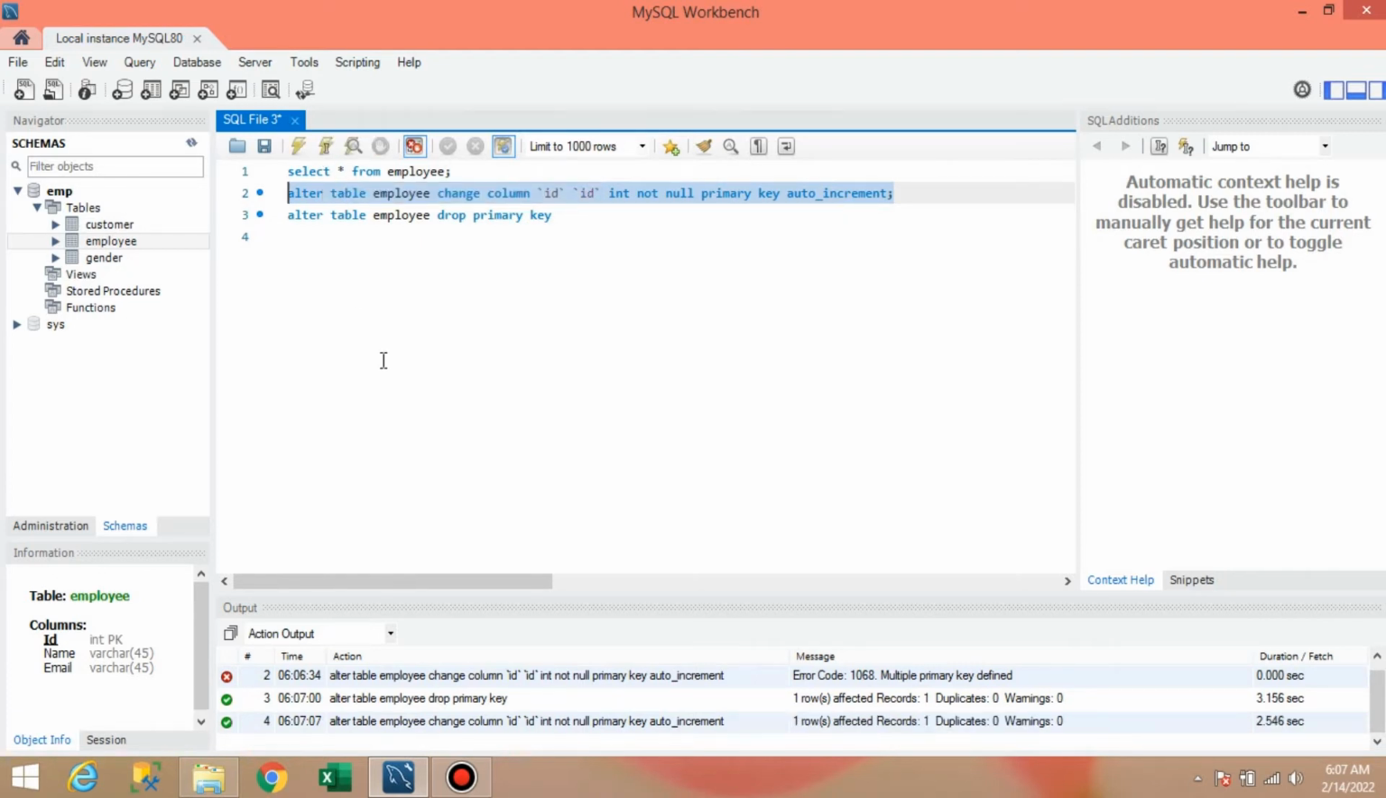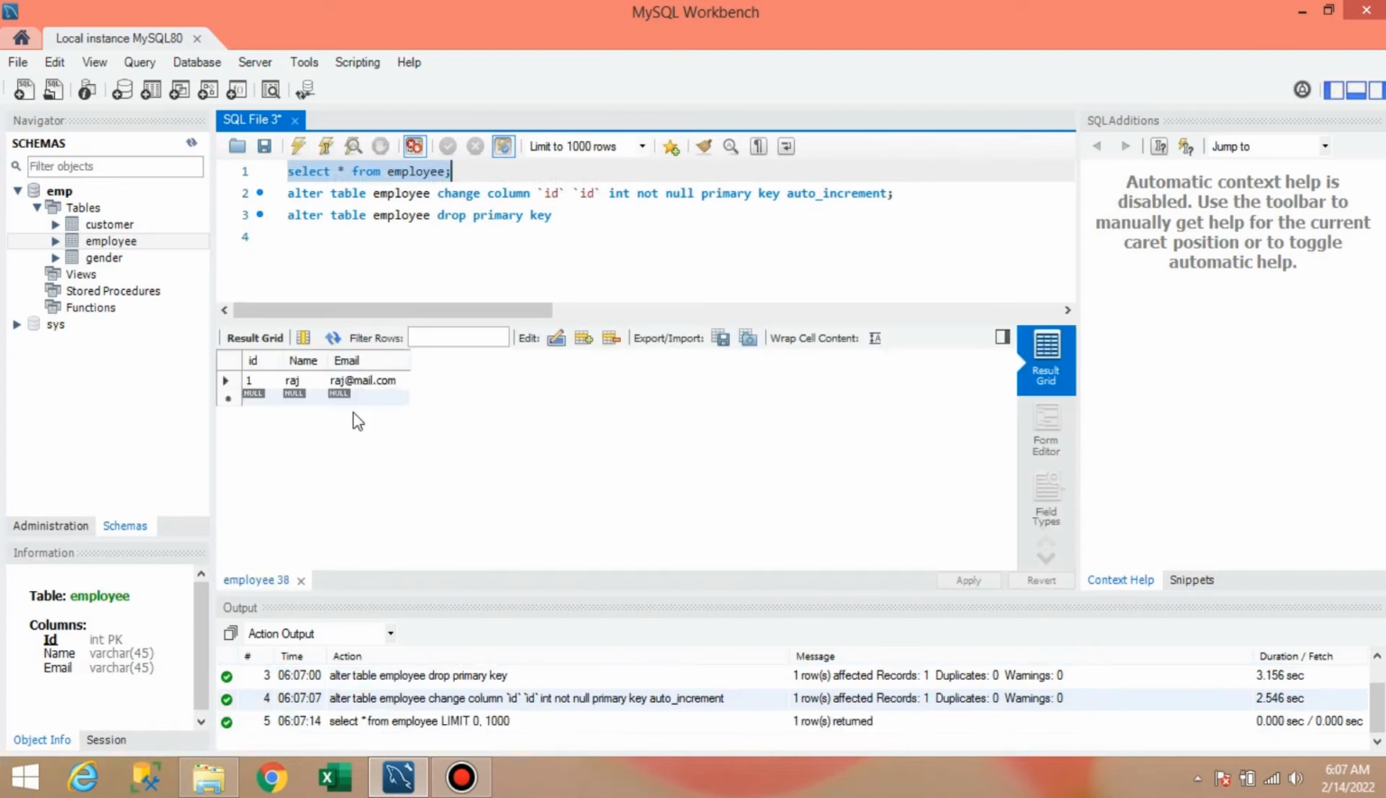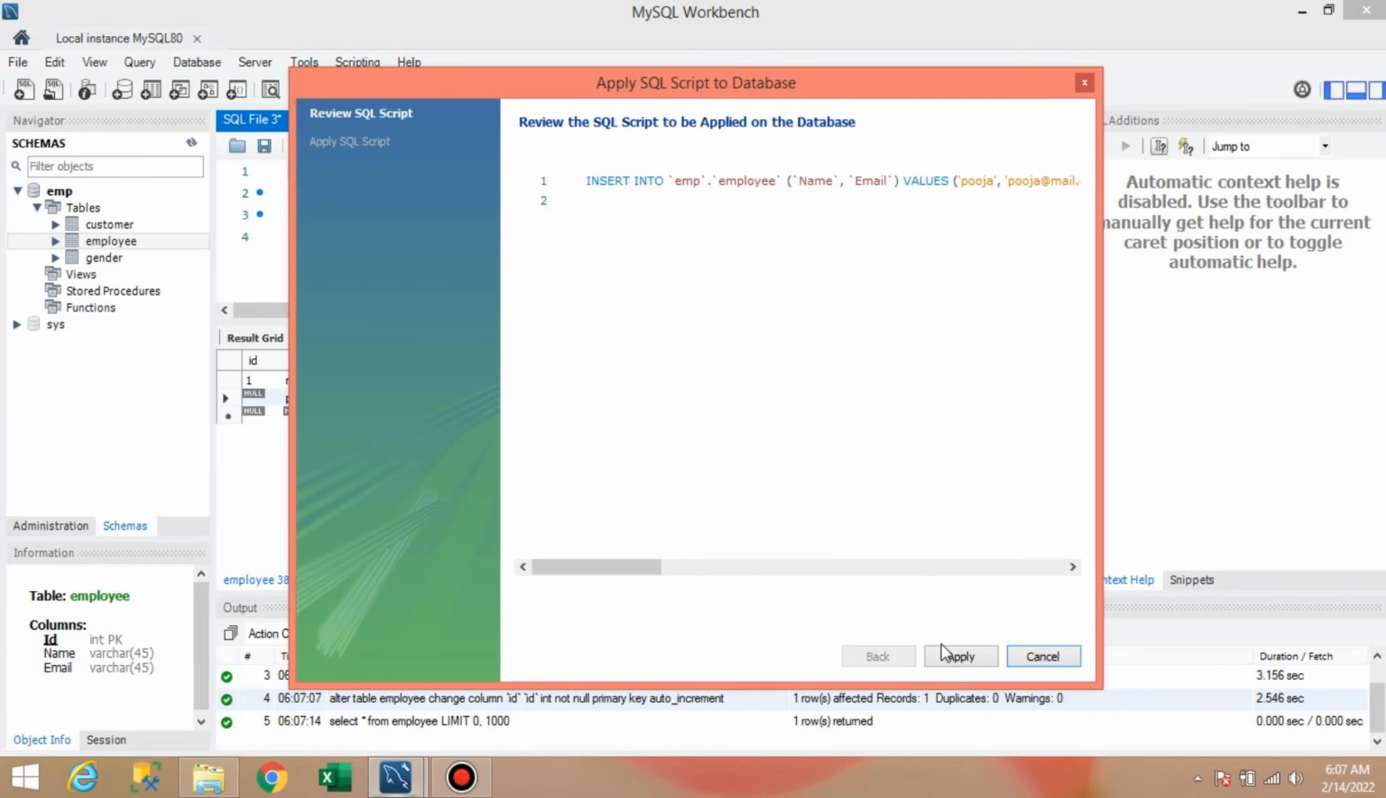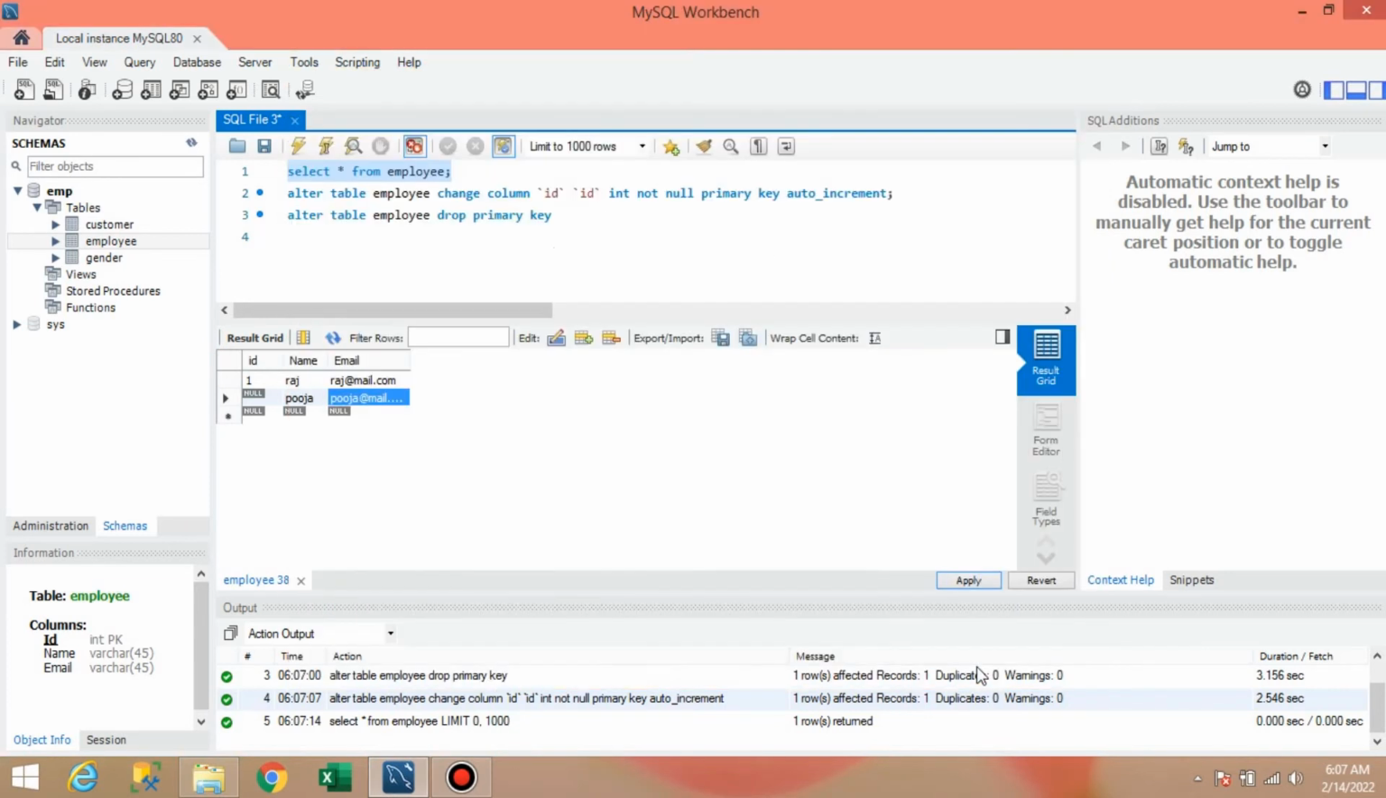You can see this also ran successfully. If I select the employee table and enter the name Pooja and mail pooja@mail.com, and run this query, you can see that it has been successful, and the ID has been automatically incremented.